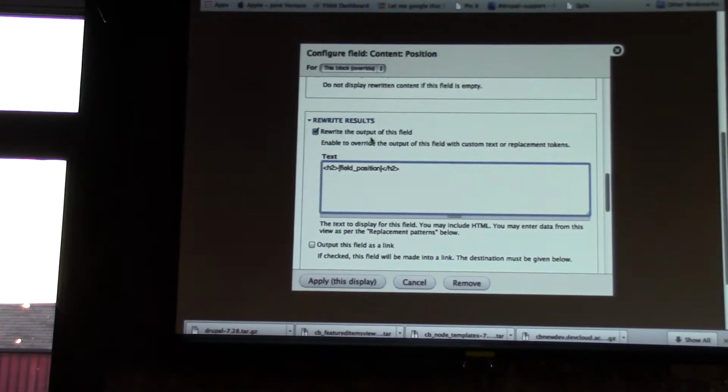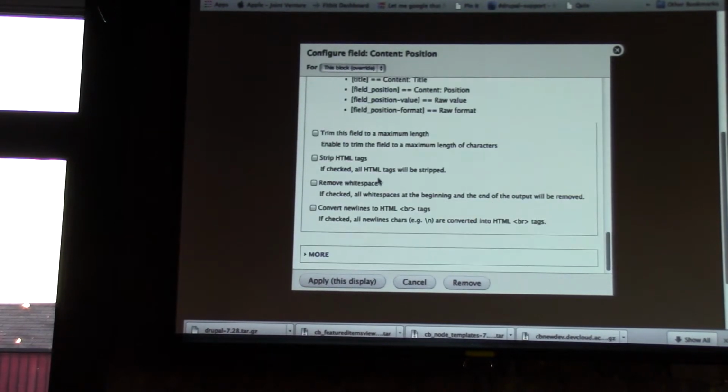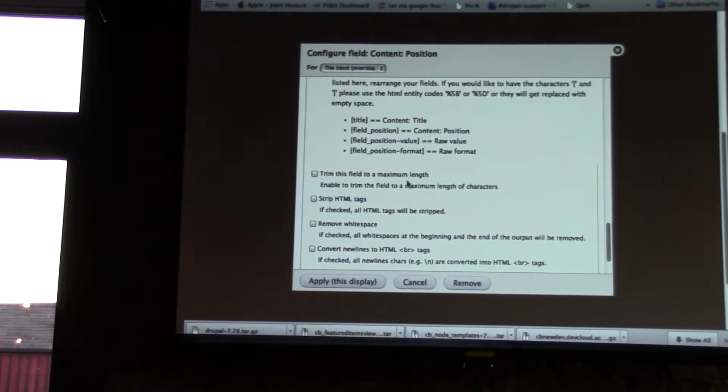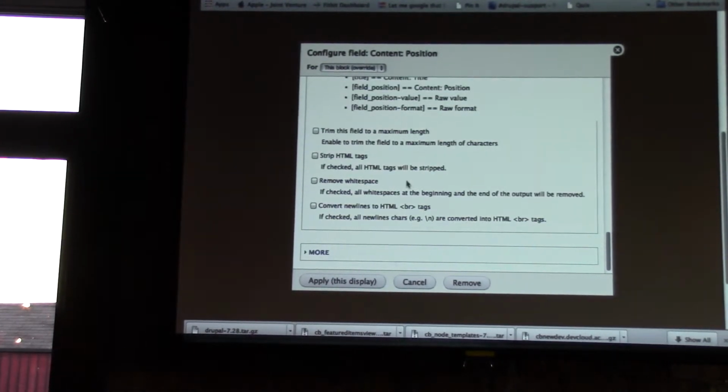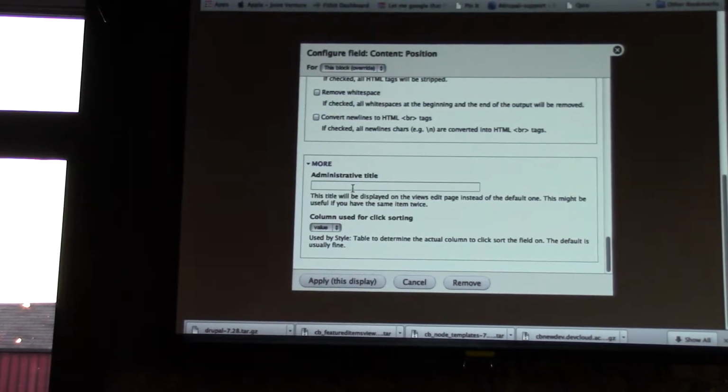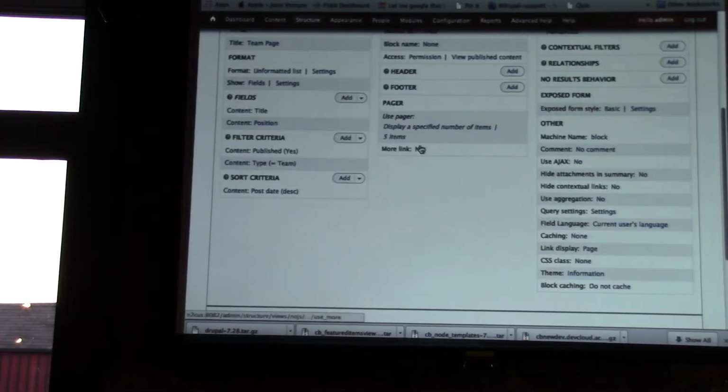And that'll rewrite that field into an H2 tag for you right when you're doing this. You've got these other settings down here which can be very handy if you're running into some display problems. And then the more is just allowing you to add in an administrative title in there. So I'm going to go ahead and apply that to this display.